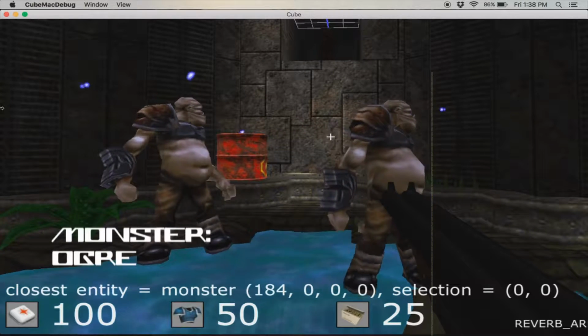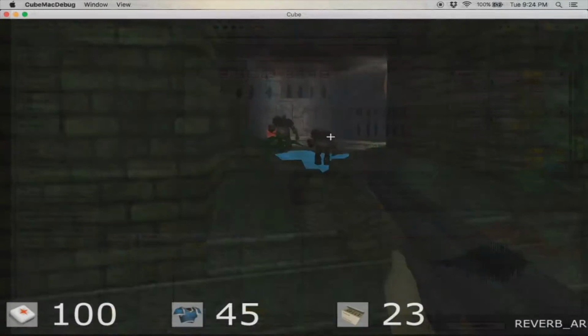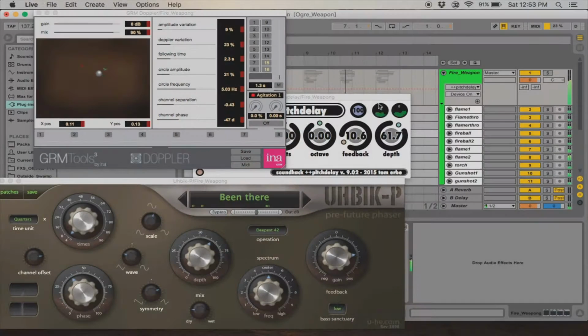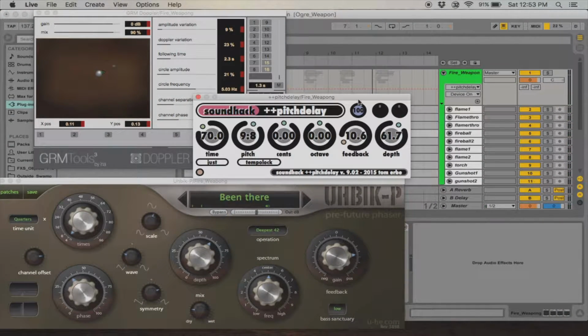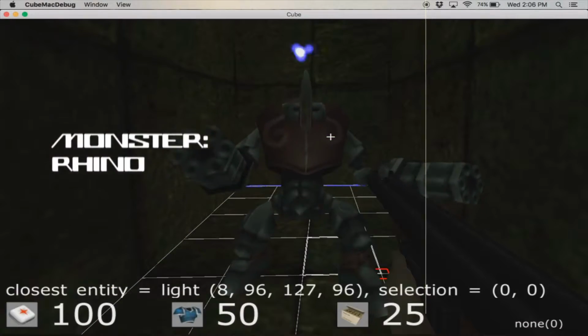The Ogre is an ugly and somewhat confused looking monster. This was done by grabbing a bear's roar and manipulating its pitch. The Ogre's weapon is a fireball. It was created with a mix of heavily processed fireballs, flamethrowers, guns, and others.